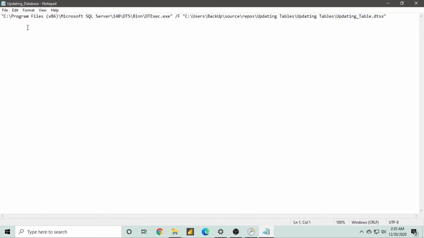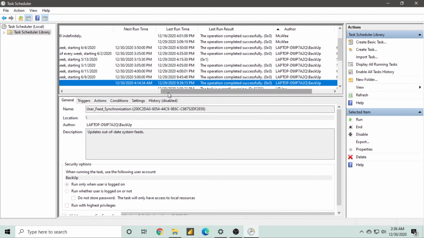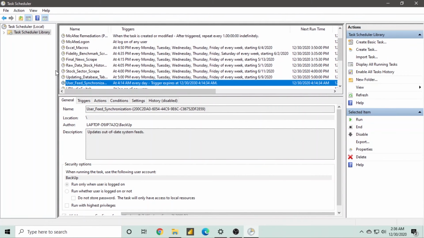But for the updating database batch file, that one is a little bit different. Since we are using SSIS for this one, we need to run an executable file first, and then after that, we can run our SSIS package. I also want to note that we start by creating our batch files as text files. And then after we are done, we save them with the format of .bat. This is the batch file, and whenever the batch file is clicked on and opened, it's going to open the command prompt and run the code.